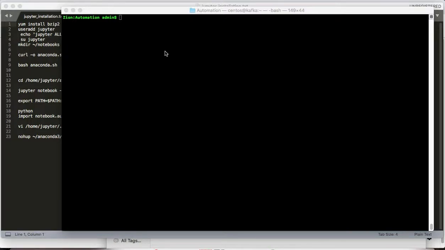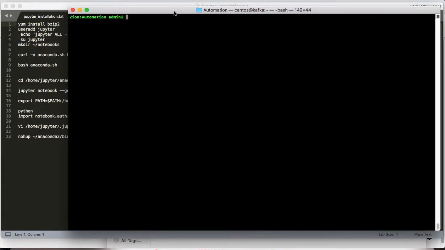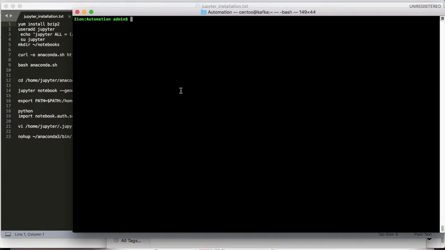Hello guys, today we are going to see how to install and configure Jupyter Notebook. For this you need one CentOS machine. You can configure Jupyter Notebook on any machine, Windows or any Linux. In this demo we are going to use CentOS 7.